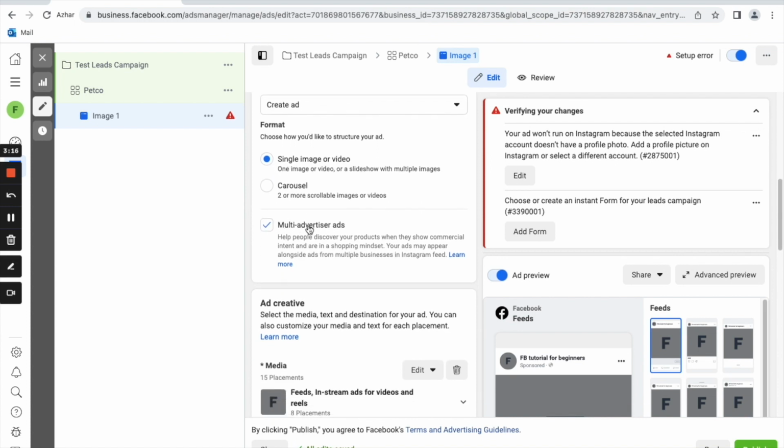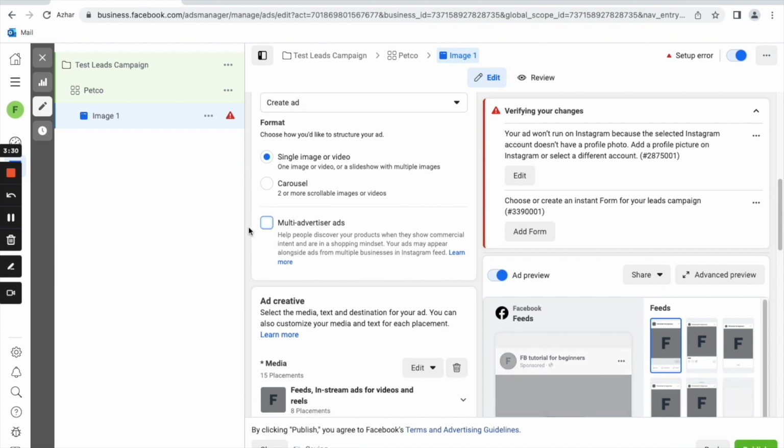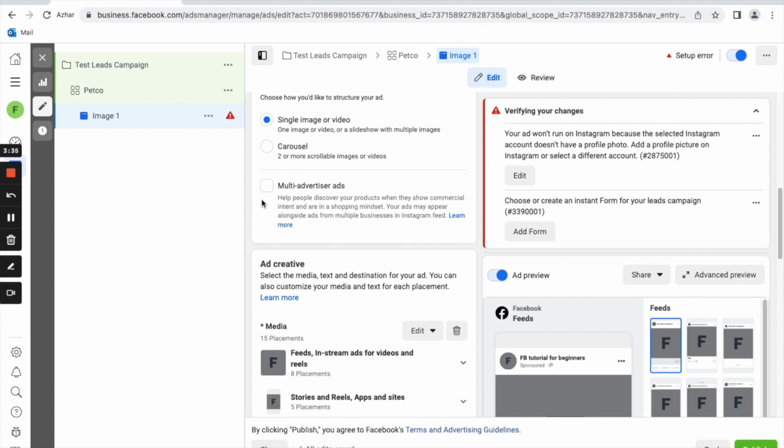Multi-advertiser ads. This is just an option that Facebook, if you read over here, says will help you discover your products when they show commercial intent. Most of the time I turn this one on because I didn't see any real effect from turning it off, so I'll just keep it as it is.